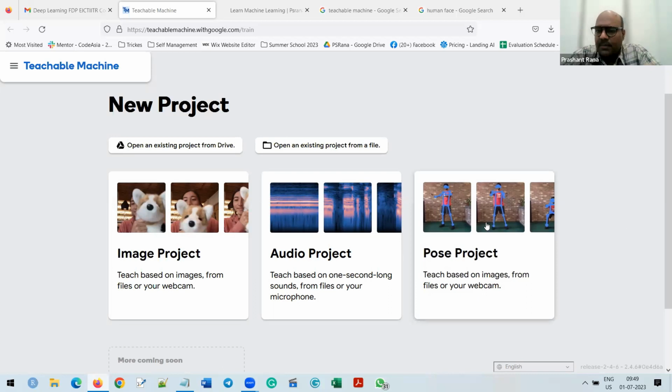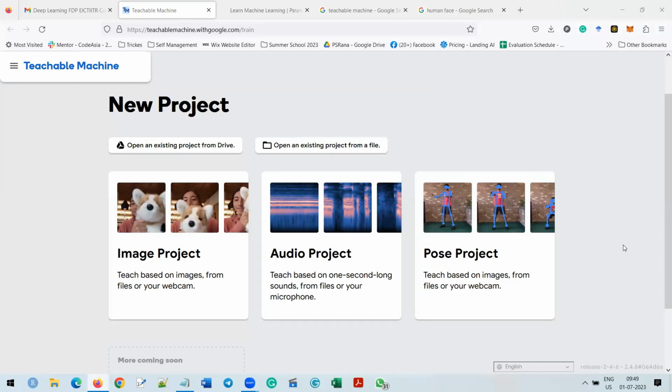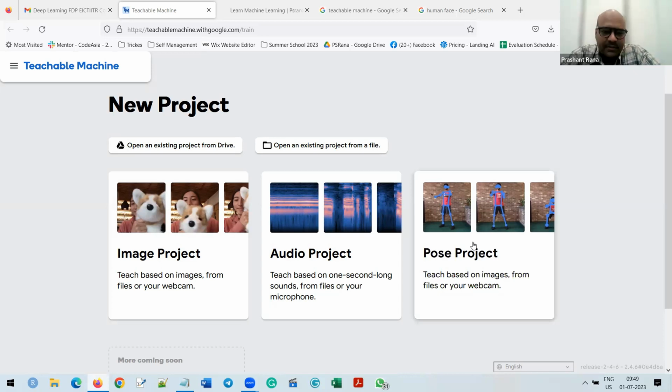Similarly, pose. Last week was International Yoga Day, and I hope everybody did yoga on the bed. At least you must have done shavasana. Yes, no? Yes, sir. Perfect. Now we want to know whether you did the pose correctly or not. So to recognize that pose, we can build a model using these poses.